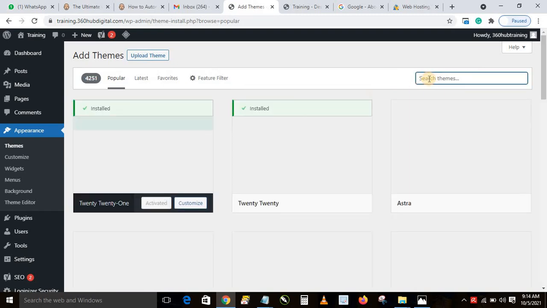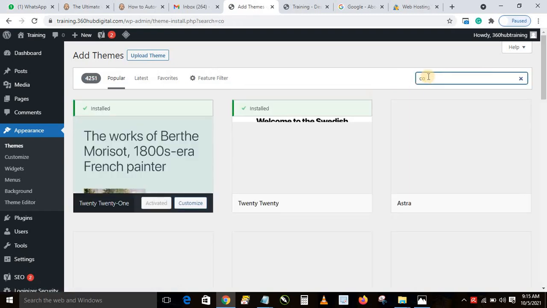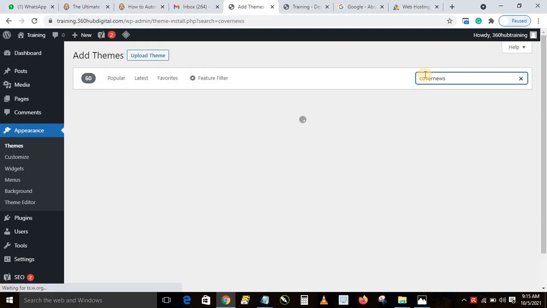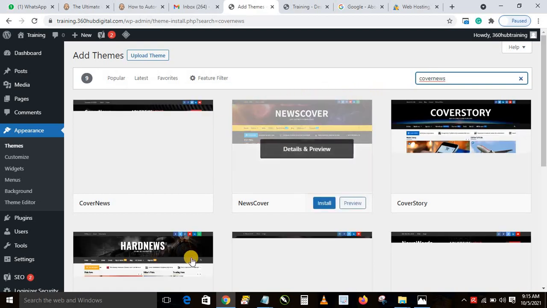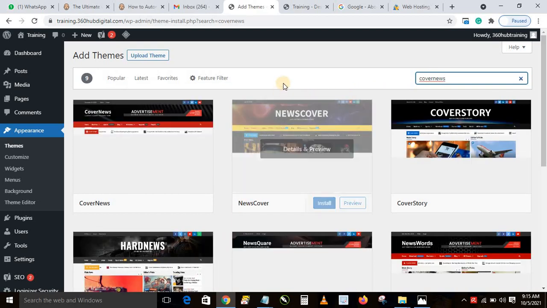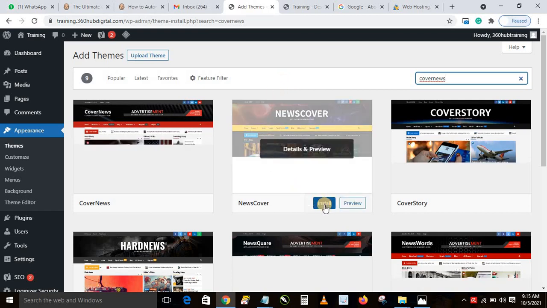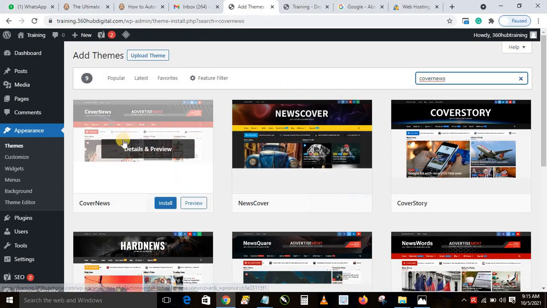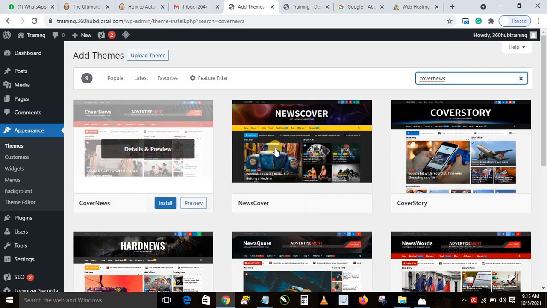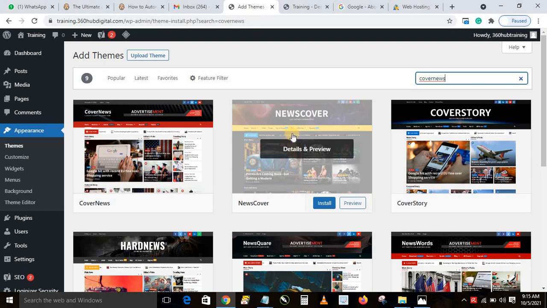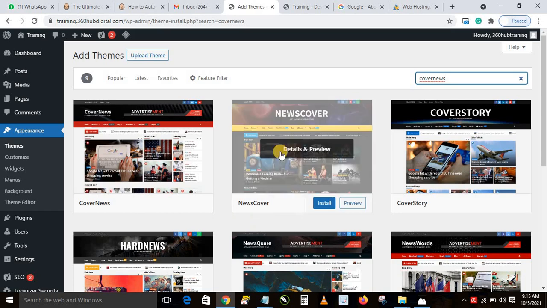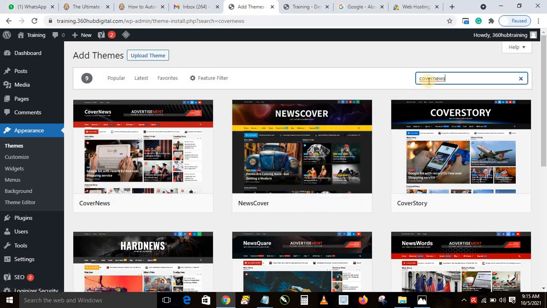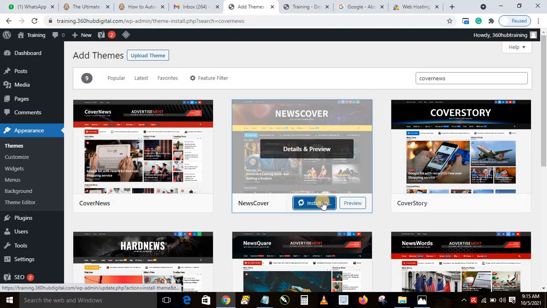Now we're searching for Cover News. It's a template. Alright, so this is the template we are looking for. Alright, so what we want to do is just hit install here, or you can hit install. Any of these will work fine for you. So what we want to do for this, I prefer the dark color, or you can also change the color as well. So what I want to do is just hit install. After you type Cover News, then you hit install. This is a free template. You don't have to pay a dime for it.